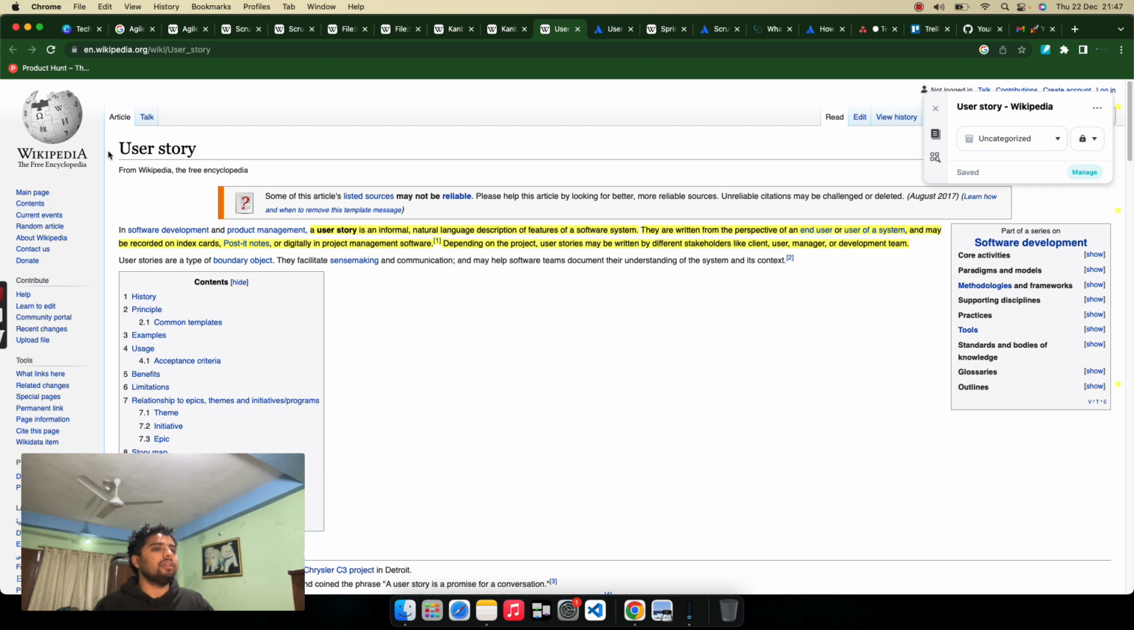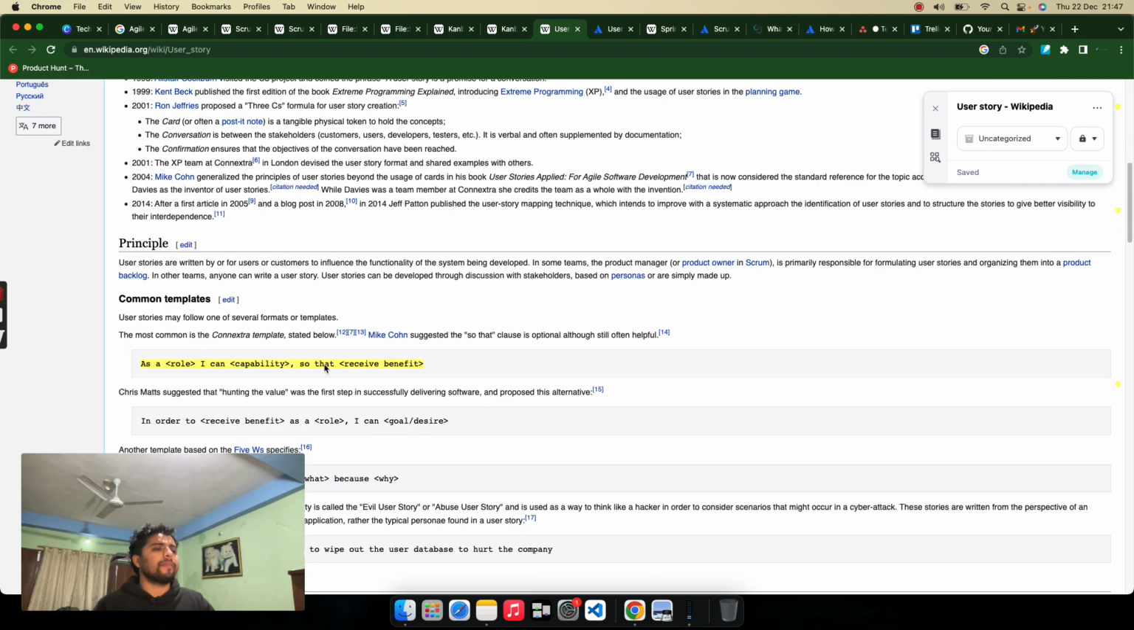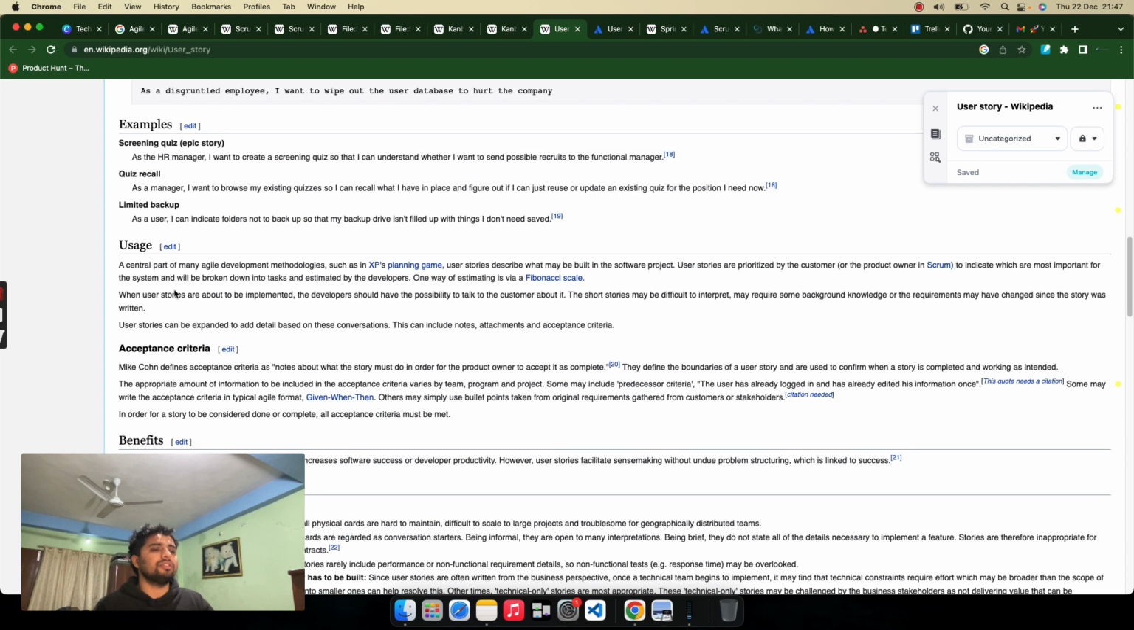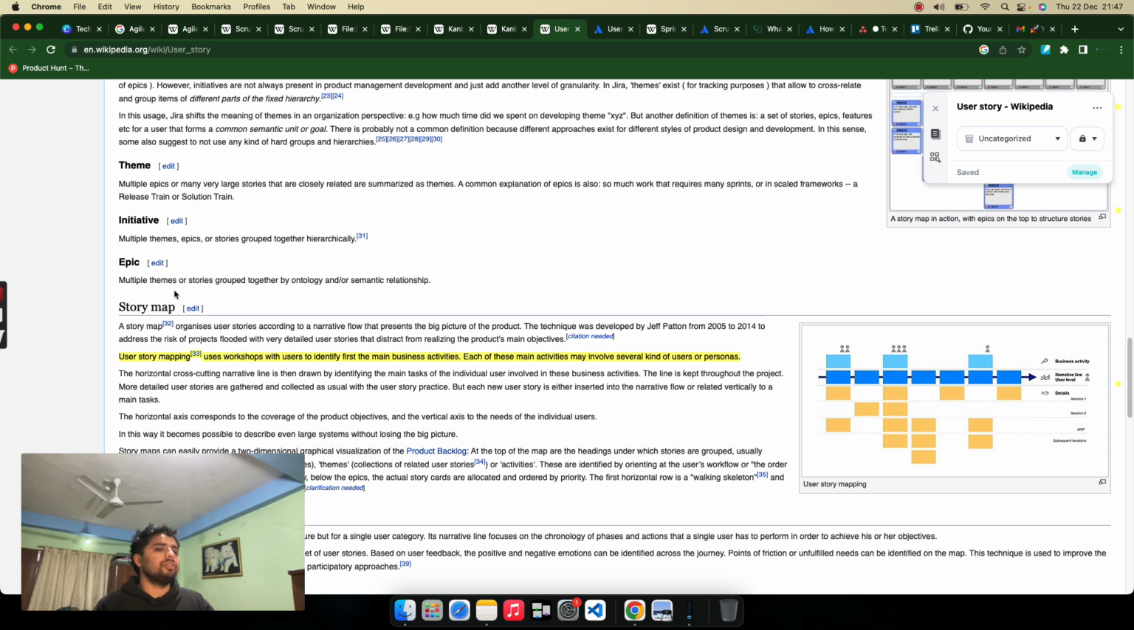That is what we call a user story. There is a certain template, or let's say format, to write a user story. For example: as a role, I want a capability, so that I receive a benefit. These are some of the common templates in making user stories. User stories also use workshops with users to identify the main business activities first.